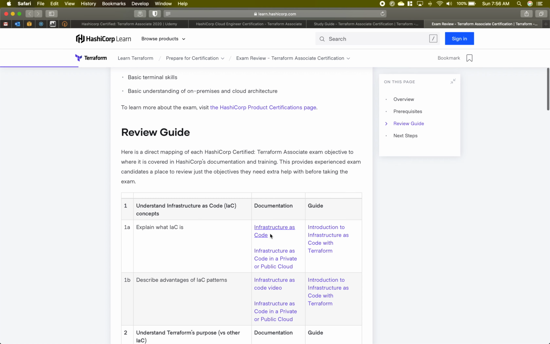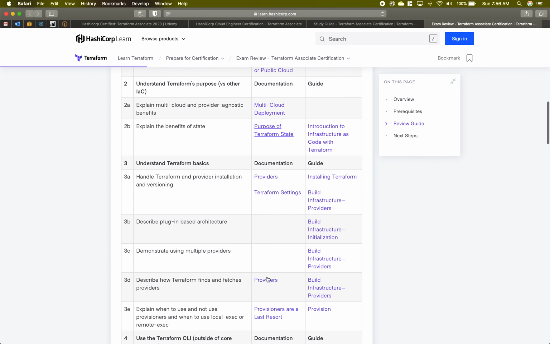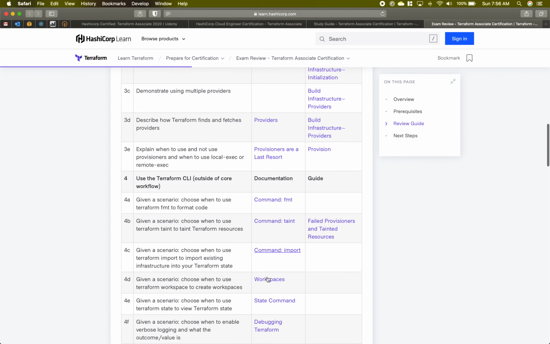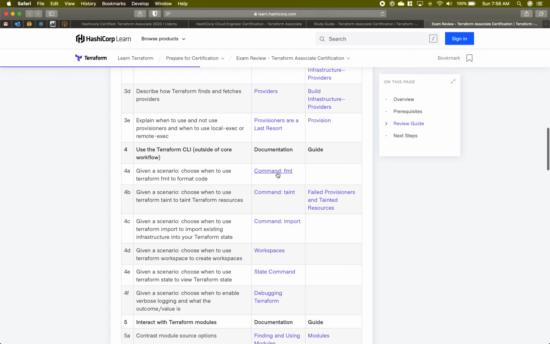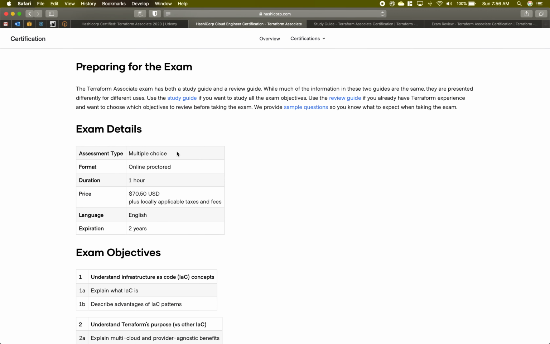The review just covers a lot of the same documentation that you've probably seen if you've started reading through or studying at all to learn about Terraform, right? Like even just the commands, format, taint, import, that type of stuff. Okay. All right. So now for exam details.